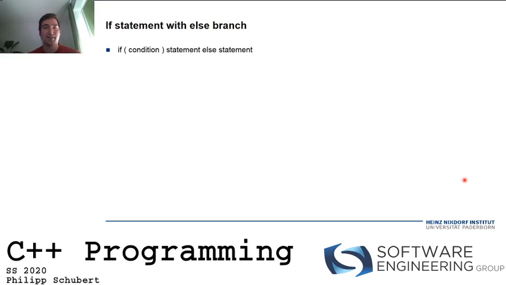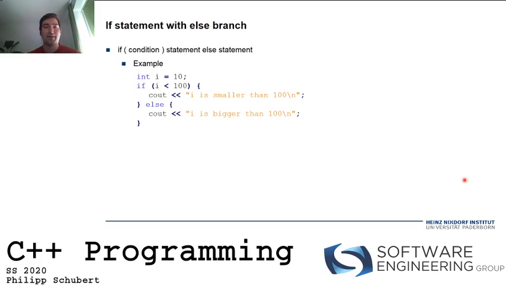I already gave you that example. Here we have a similar piece of code, but we also now have an else part. So we have an if part and a compound statement, and we also have an else part and an associated compound statement. If this expression evaluates to true, then this piece of code here is executed. And if this expression evaluates to false, then this message is printed to the command line.